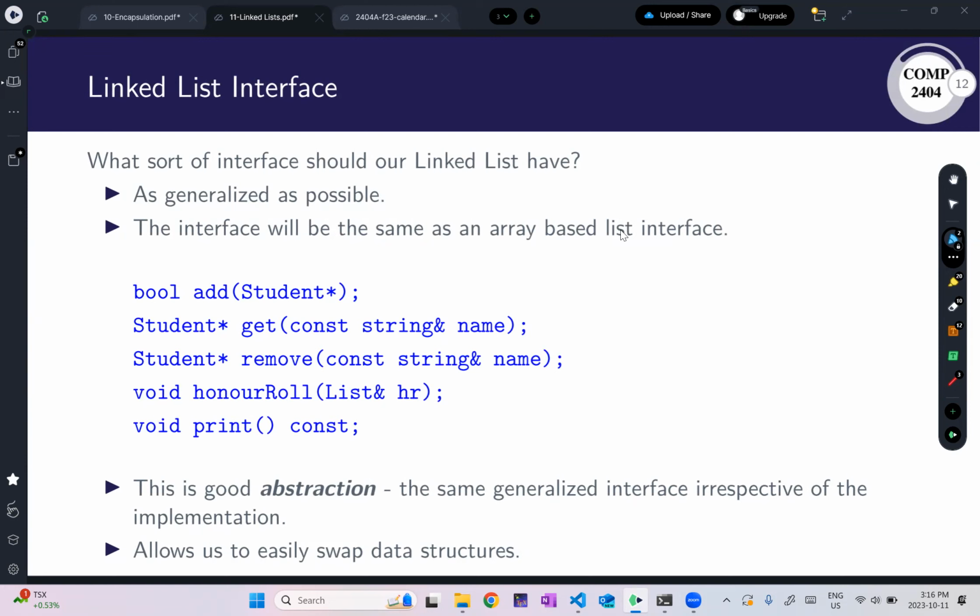Okay. As mentioned, what type of interface? Well, we tried to make a generalized student array class, and the interface looks something like this. So we're just going to reuse this. We want to keep it as general as possible. We want to have the same interface, different implementation in the background.